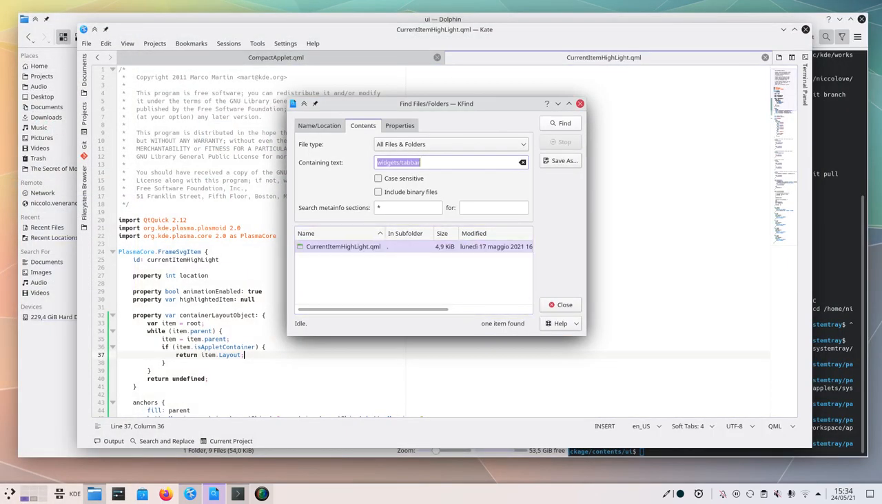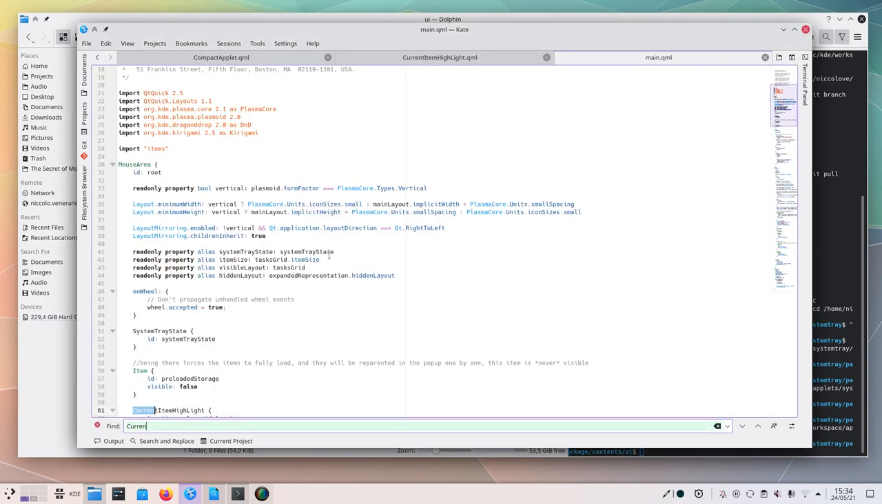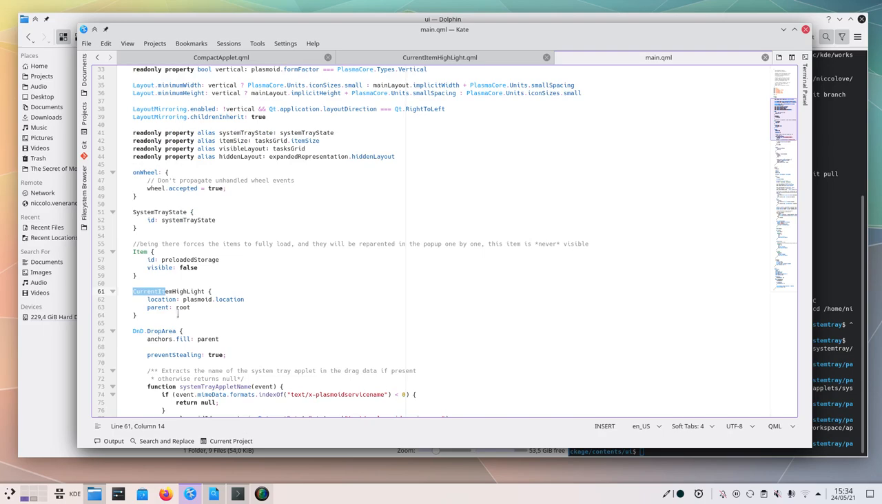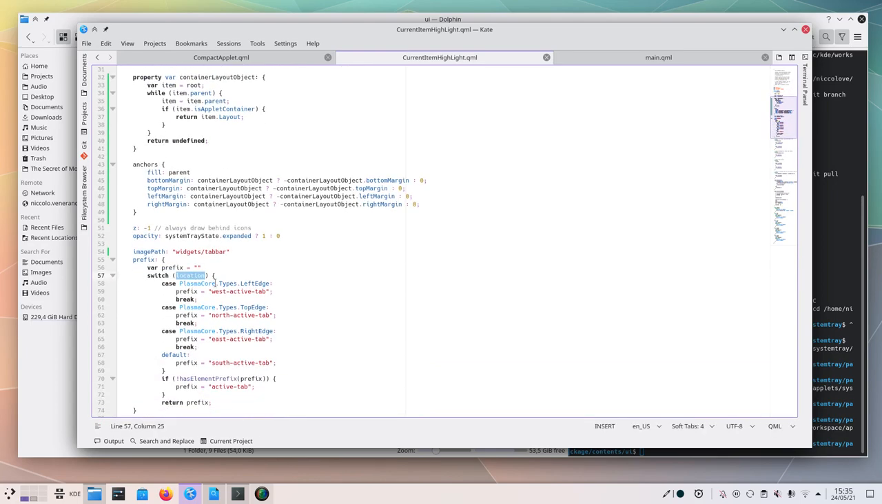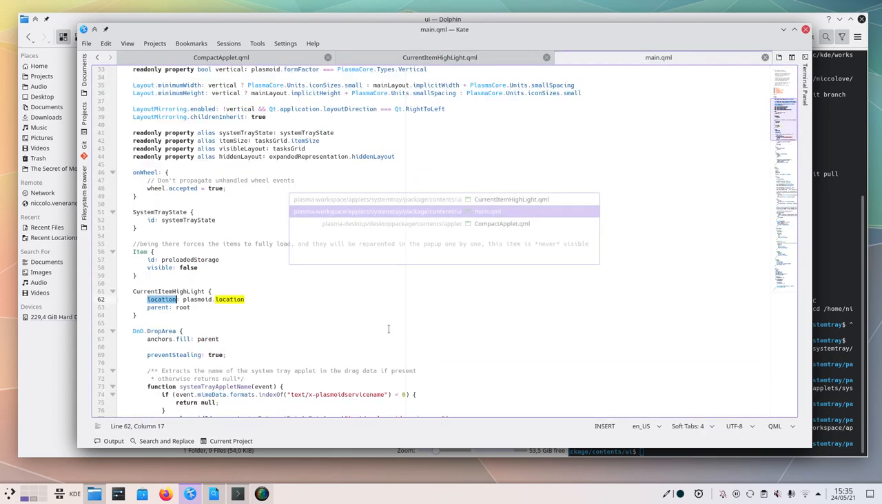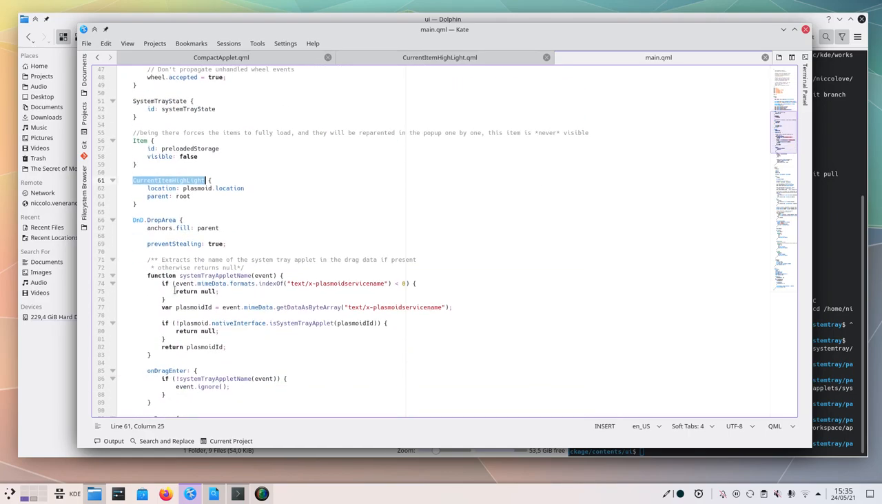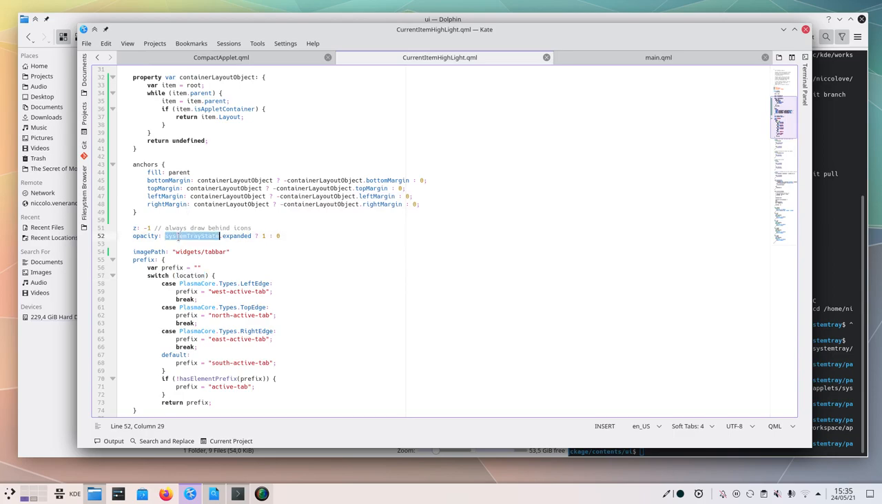What about current item highlight? Where is this element used? It's used in main. Current item highlight. We've got, oh, this is interesting. Location is, okay, what is location used for? Switch location, okay, makes sense to decide where to draw the line. Parent is root, it's probably reparented based on where it's used. Opacity is system tray state expanded. Okay, makes sense. Should work.